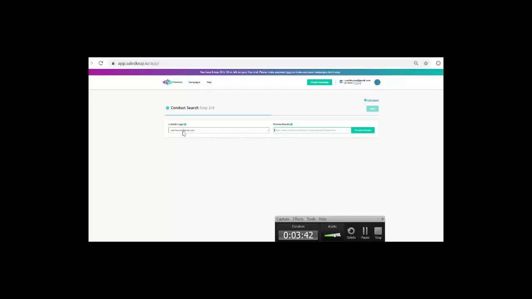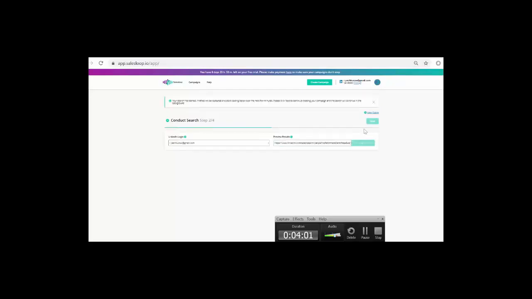Always make sure that the account you're doing your search from is also the LinkedIn account here. What sometimes causes errors at this stage is that people have an account with Sales Navigator but try and connect their LinkedIn account without Sales Navigator and then use the Sales Navigator search, which doesn't work. So at this stage, if everything is working correctly, you can click Preview Results.